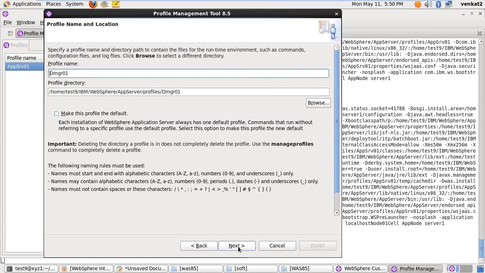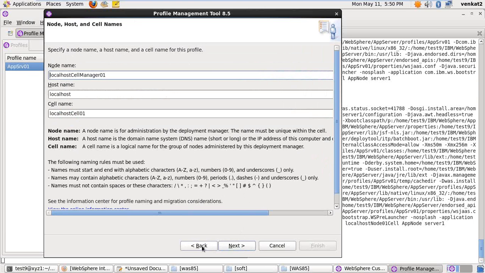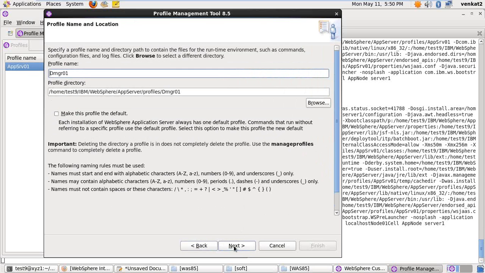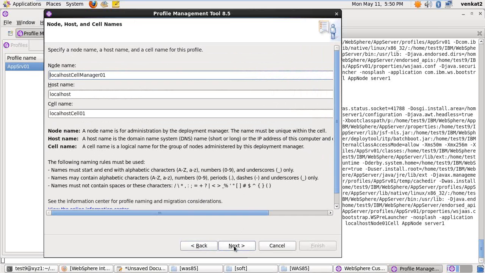Okay, so click next. You decided not to make DMGR the default profile. So now app server is the default profile. Okay, got it. Node name is DMGR node, and cell name is DMGR cell. Host name is localhost. Click next.